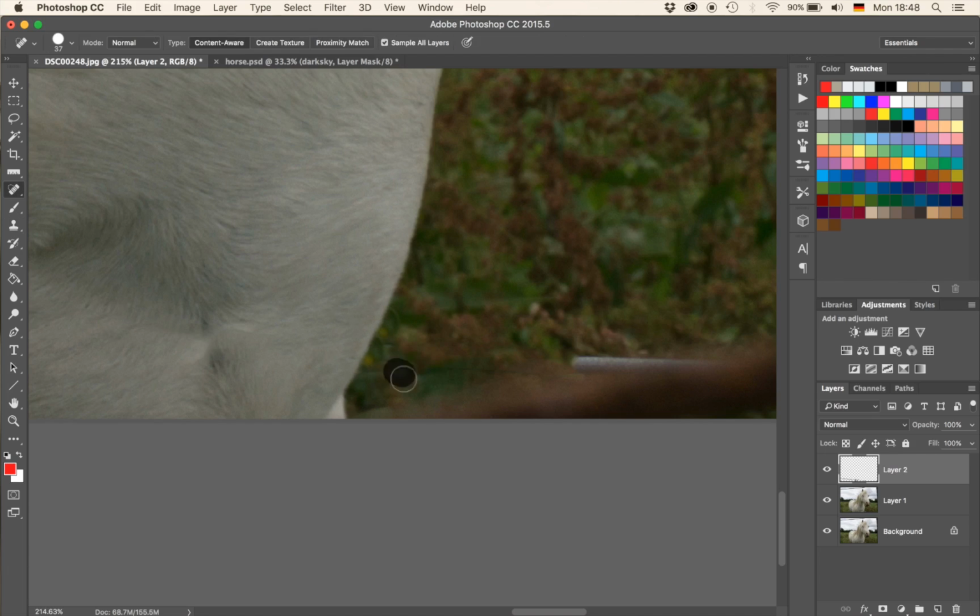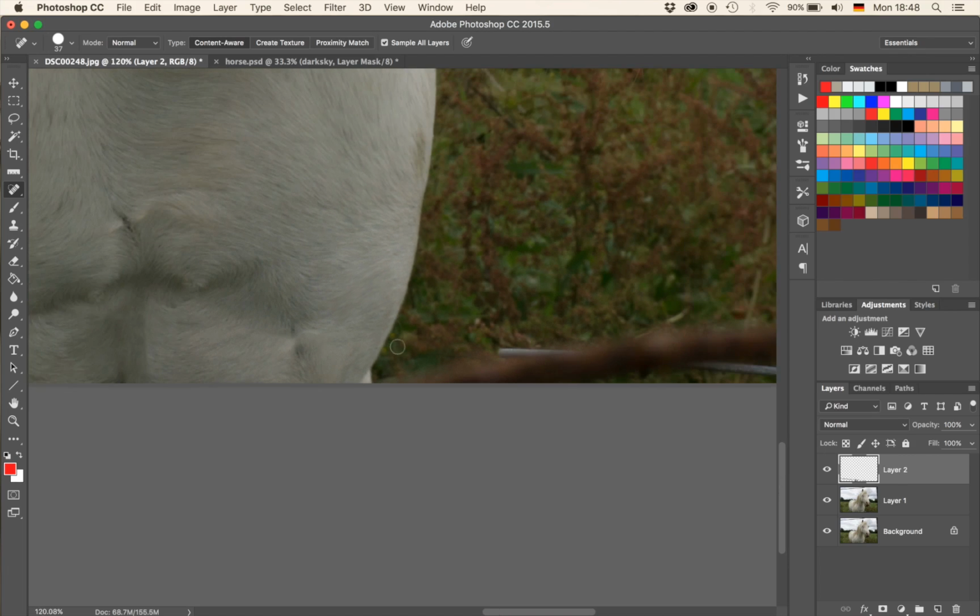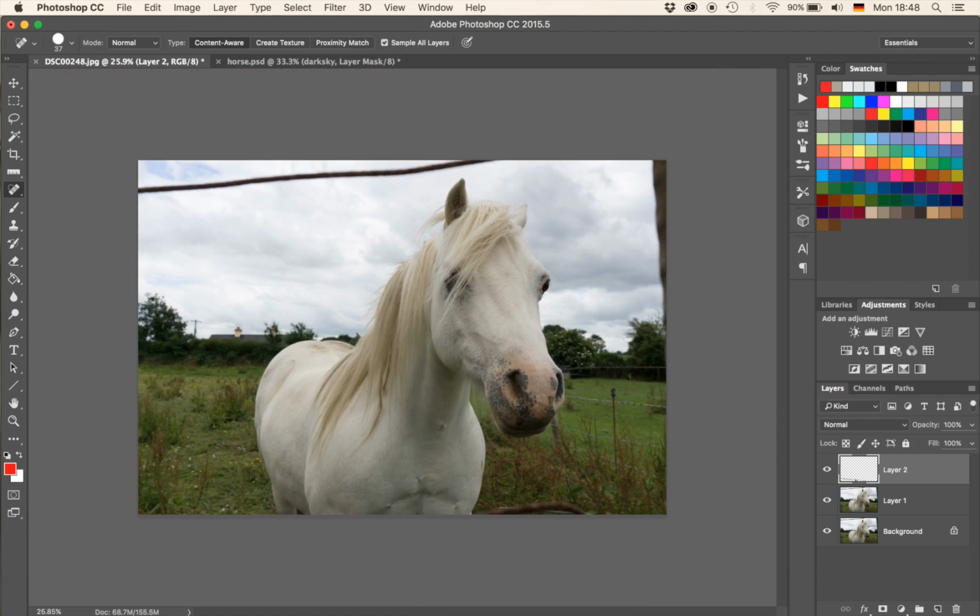Go back to J, which is the spot healing brush tool, and clean that up. Perfect. So now we have already gotten rid of one of the metal wires, which is great. And I'm just going to continue with the rest, and then I'll bring you back.